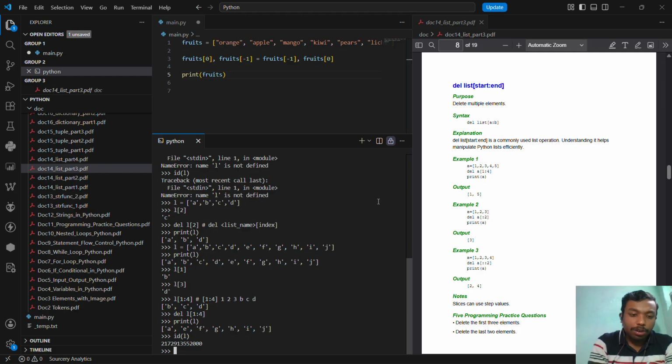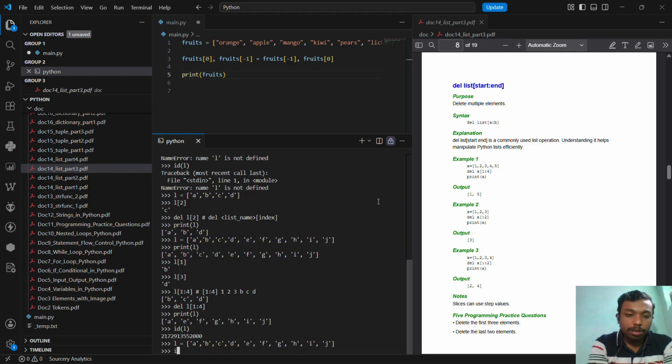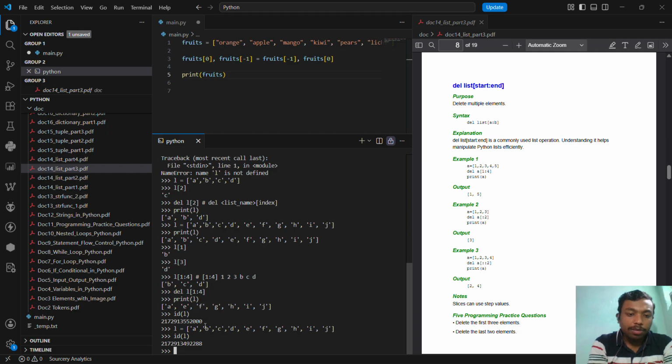Okay, one more thing we can do is, let's say, if you want to check the ID of L, this is the ID of the list we got. Now, if you want to delete alternate elements, like B, D, F, H, J, what we do is colon, colon, 2. So it will start from index 0, and 0, 2, 4, 6, 8, it will go up like that.